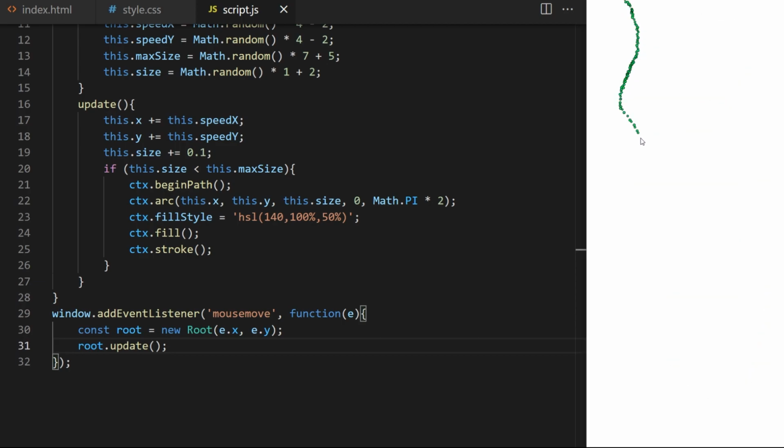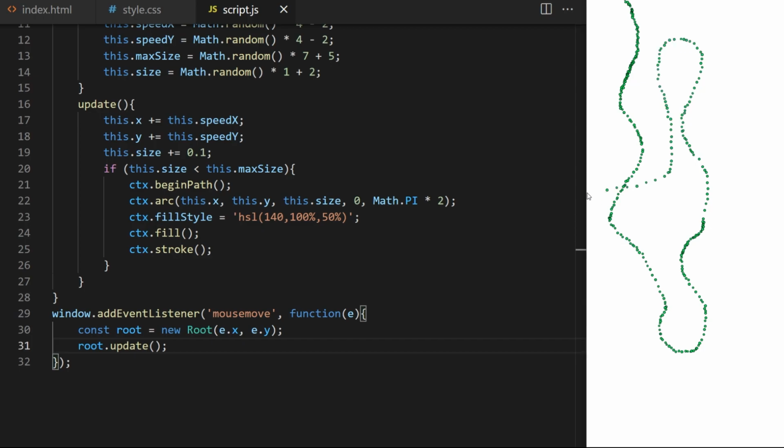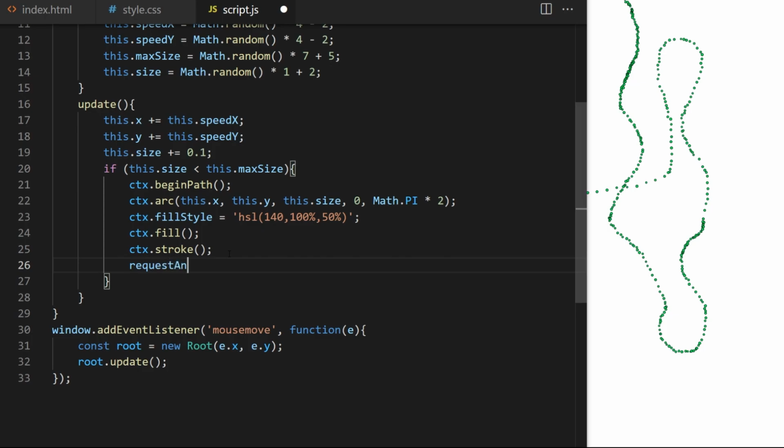Everything is working well, but I have some code here where I gave my root behavior. For this behavior to have any effect on canvas, I need to call the update method over and over again as long as size is less than max size, as long as this condition is true. To make the update method run over and over for each of these individual root objects until this condition is met, I can just put a requestAnimationFrame inside this if statement like this. That way, we update position and size, and if size is less than max size, we draw another segment, and requestAnimationFrame will call update again to create another segment.